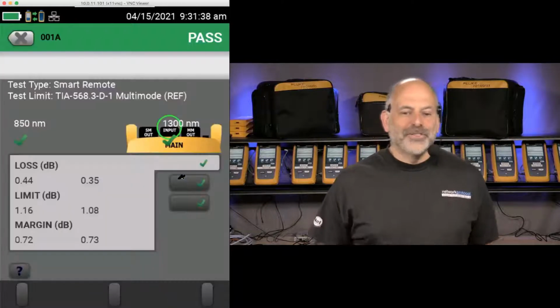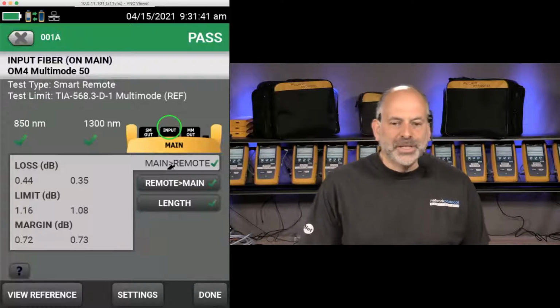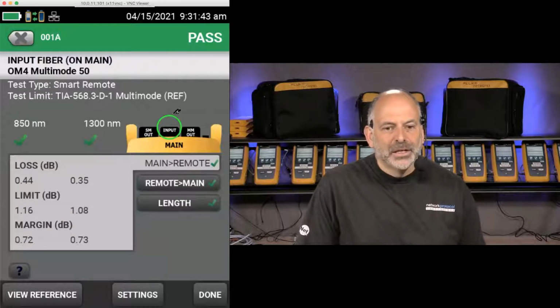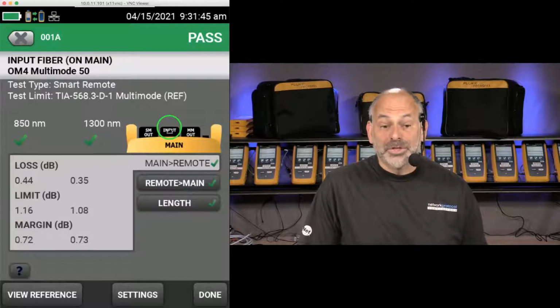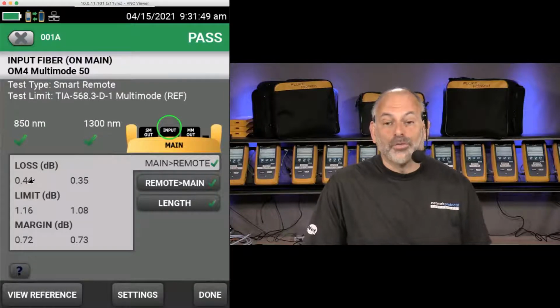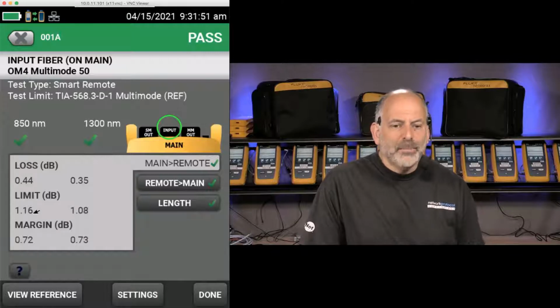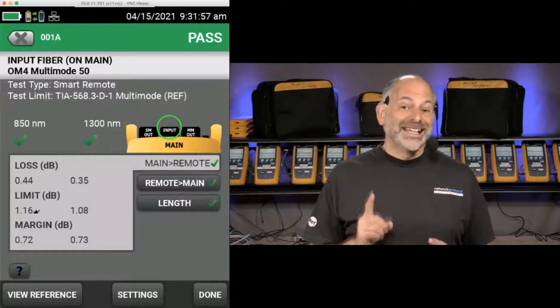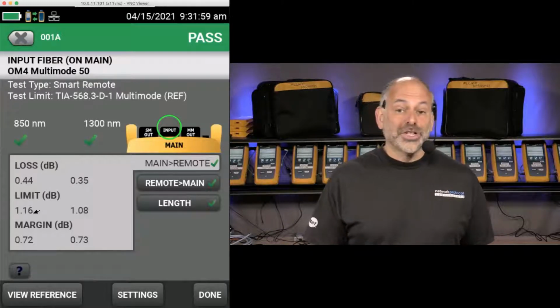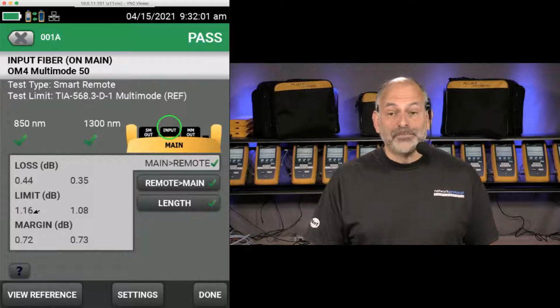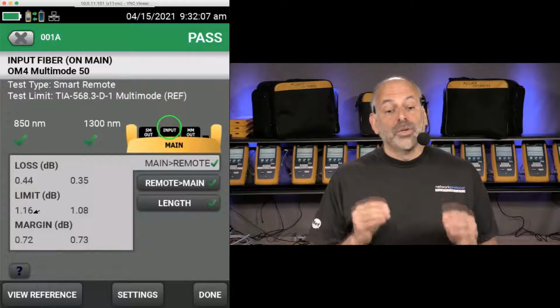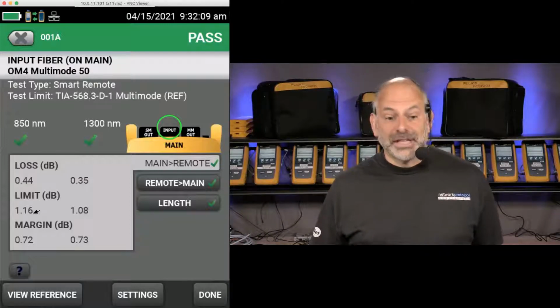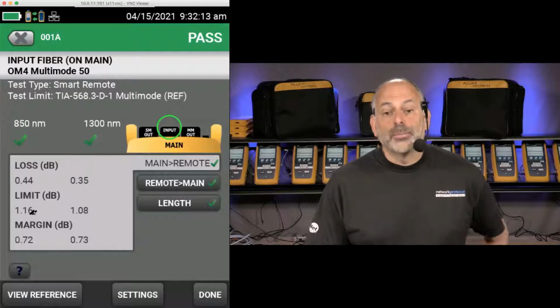So now, if I drill into that fiber, it shows me that when I tested from the remote to the main, so the input was on the main, our loss was 0.44 dB. Our limit was 1.16 dB. Now, remember, because of the test limit we selected, we allowed 0.5 dB for the first and last connectors. So that was 1 dB. Then based on the loss per kilometer for our fiber, we saw that we added 0.16 dB for the length of the fiber. This gave us a limit of 1.16 dB with a margin of 0.72.